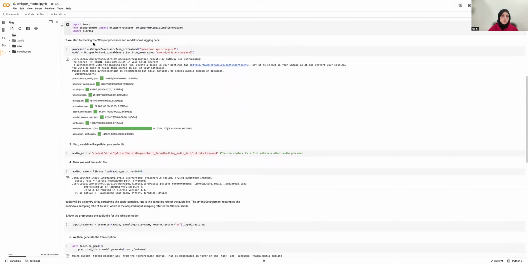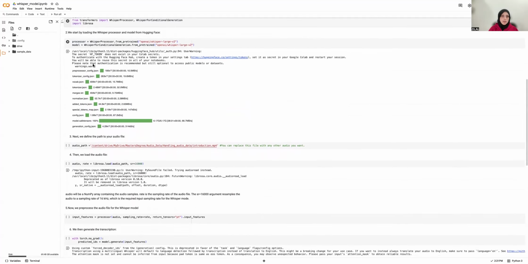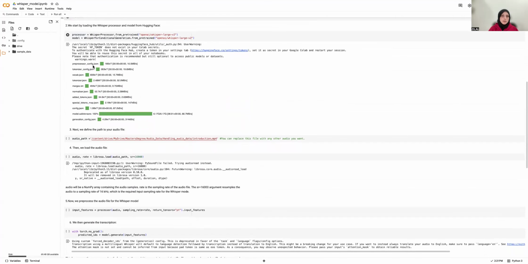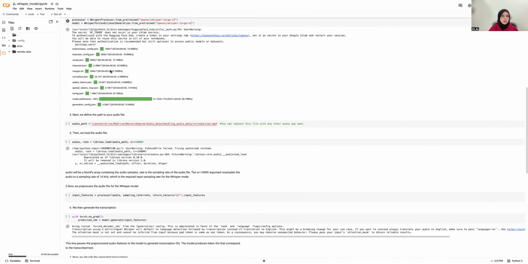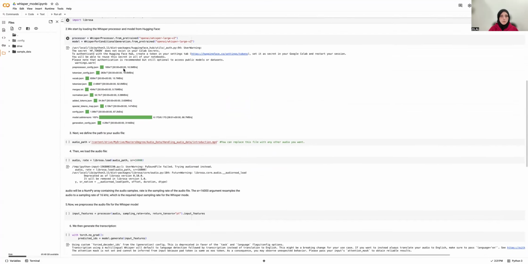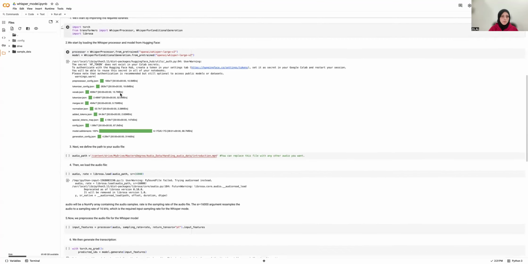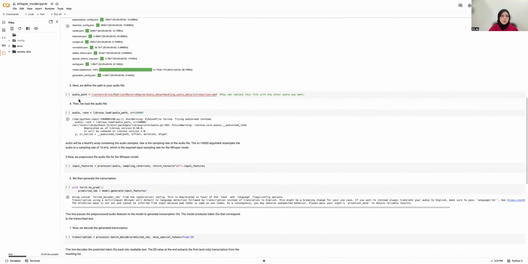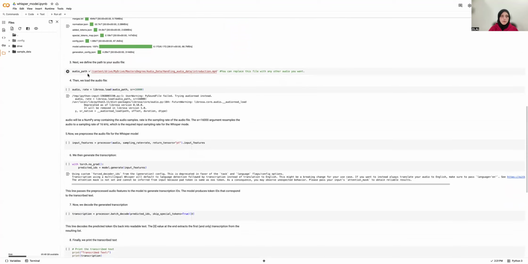Then we start by loading the Whisper processor and model from Hugging Face. It may take some time. It depends on your GPU. If you are using a local GPU, I'm using the GPUs of Google Colab. And then you mention the path to your audio. You can copy the path from here. This drive you will find it here, then click and then copy path.